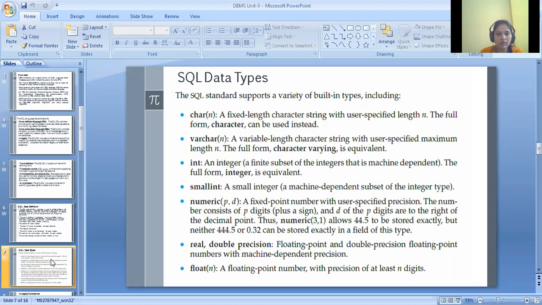Okay, numeric, are you getting the numeric? P comma D. P declares the fixed point number on the left-hand side, and D declares the decimal point.